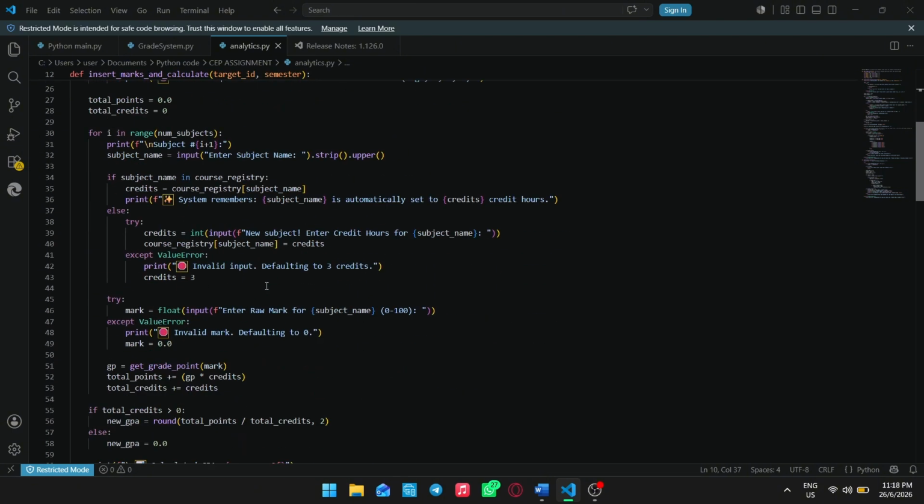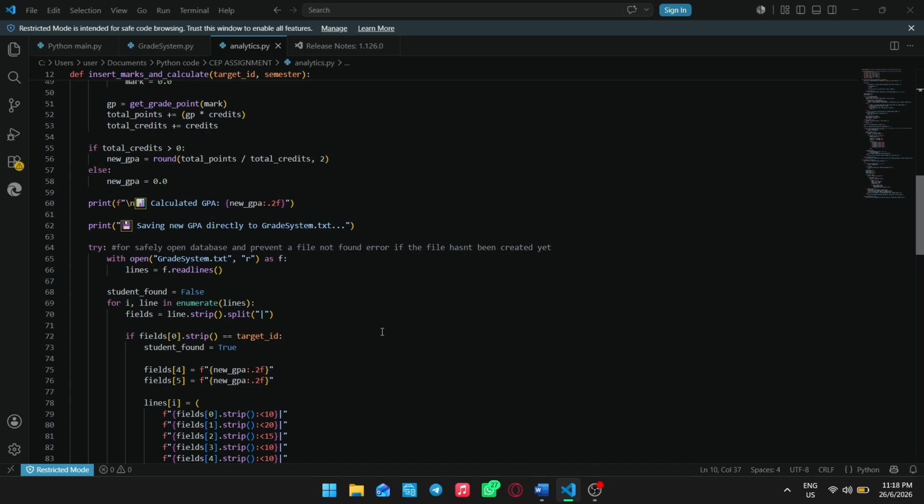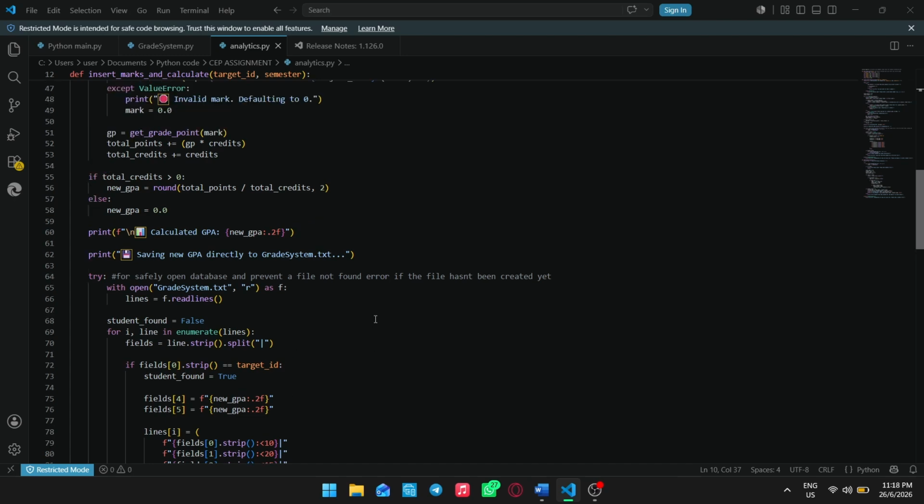Third, dictionary manipulation. I use a mutable dictionary called course_registry to remember predefined subjects. The program automatically checks this structure to pull credit hours for repetitive inputs, preventing duplicate data entries.